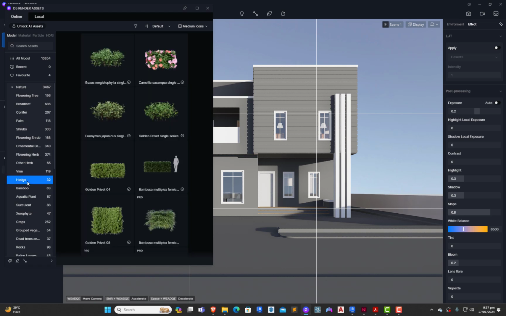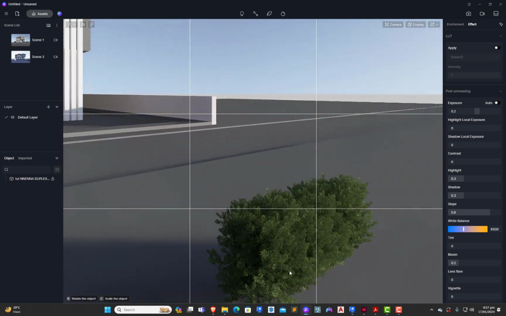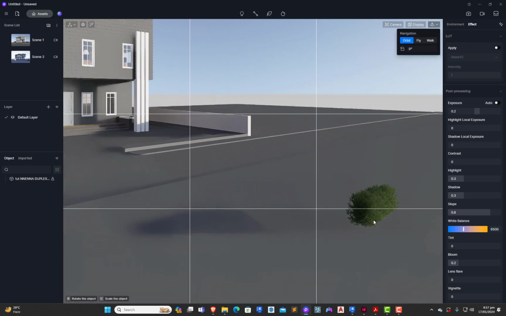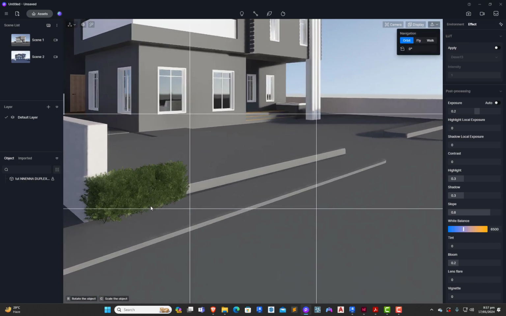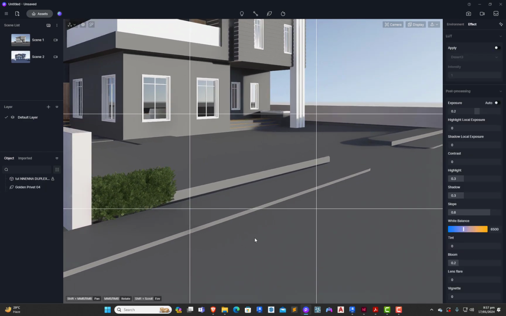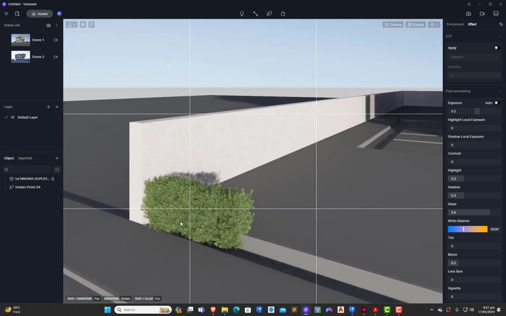Okay, let's use hedge. Let's pick hedge. We need to add this hedge somewhere. Okay, let's change this to orbit. I want to plant this here.